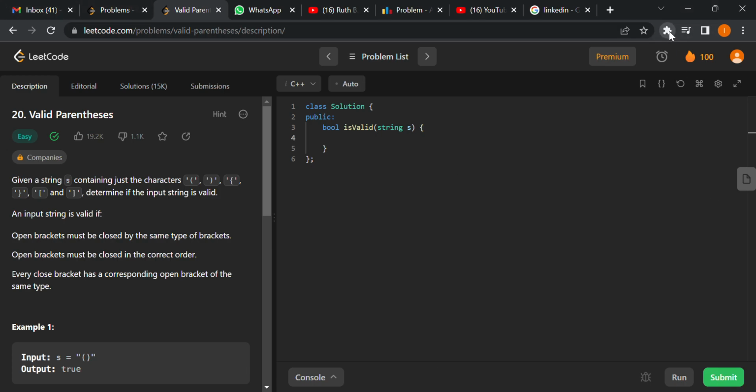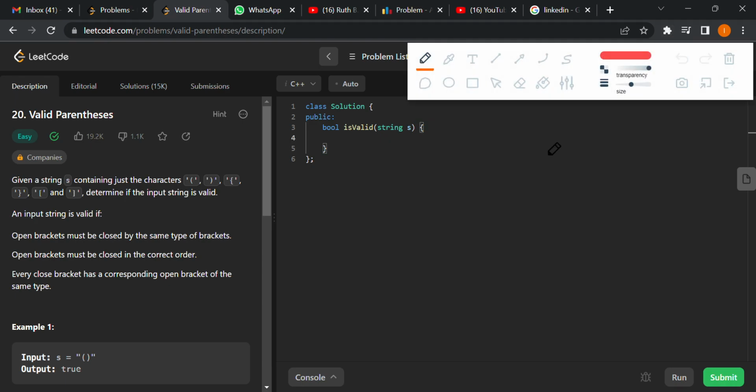Hello everyone. Today's LeetCode question is Valid Parentheses. It's a very good problem, and we are given a string containing these characters: parentheses, close parentheses, then another type of bracket like this, and another like this.